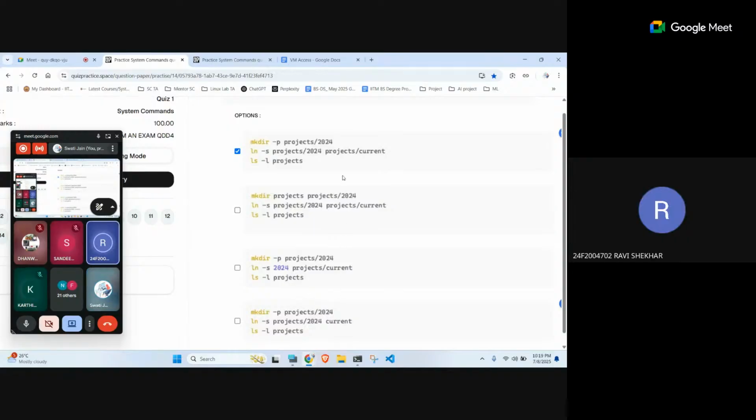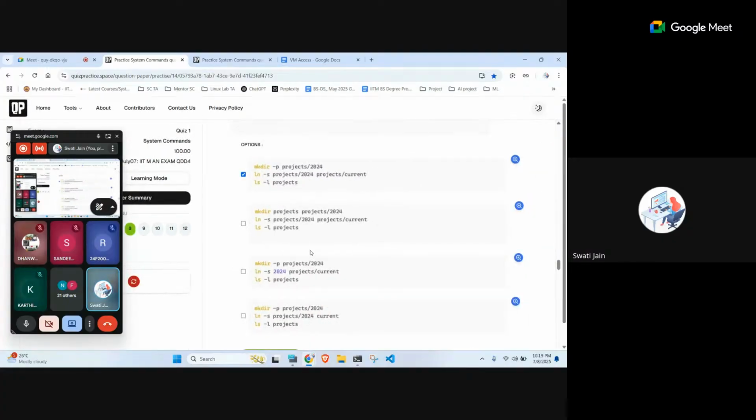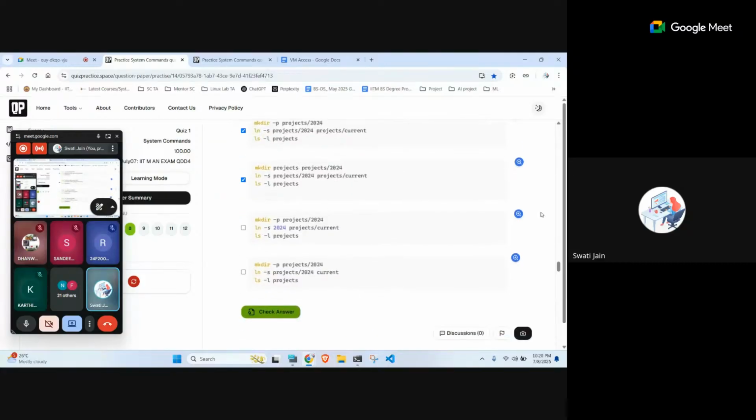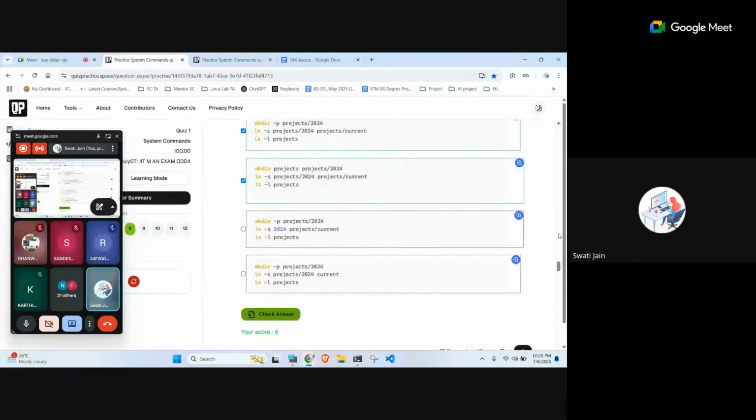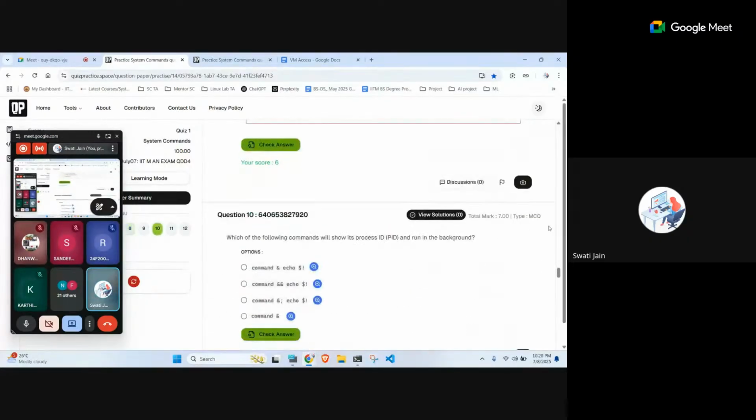The first part is the target, followed by the location and the file name. I have to name my file something, so under projects I have named it current. That is what is asked in the question. The second one is also correct because the rest is the same; it only makes the projects directory separately. So I think these two are the correct options.